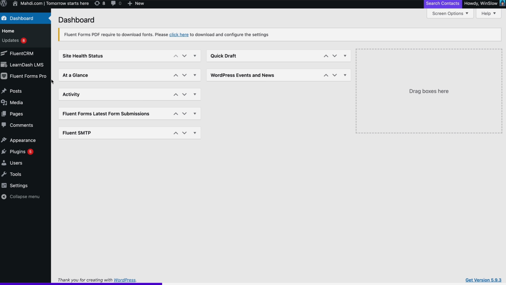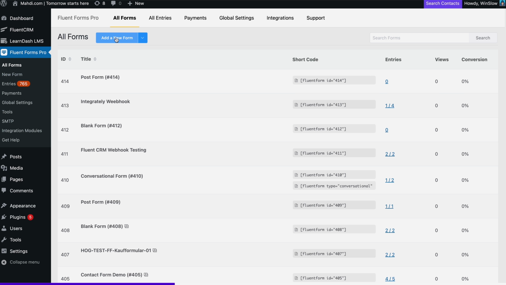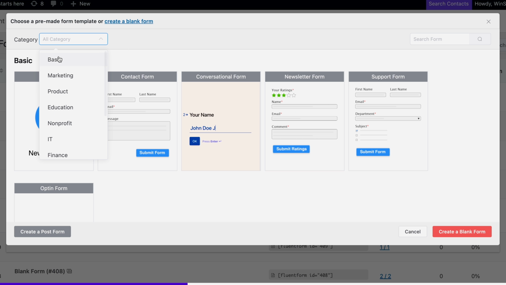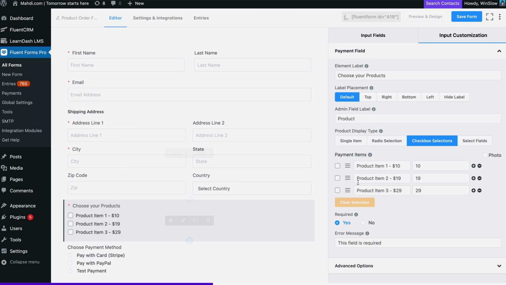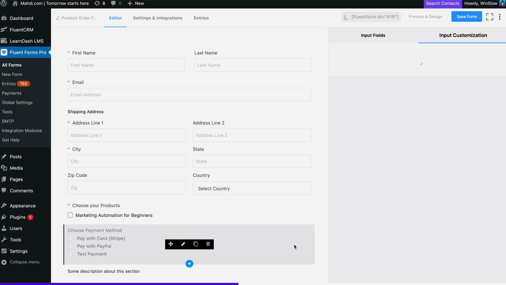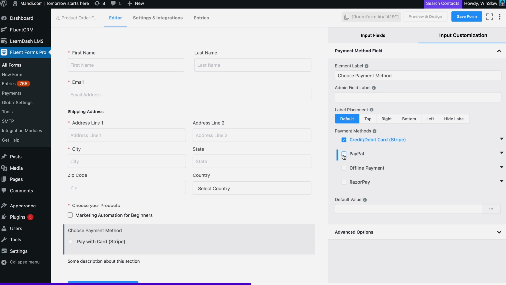To do so, go to Fluent Forms and click Add a new form. From the category, we'll select the product order form. We want to sell only one LearnDash course with Stripe as the payment option. So we'll remove the other options and save the form.